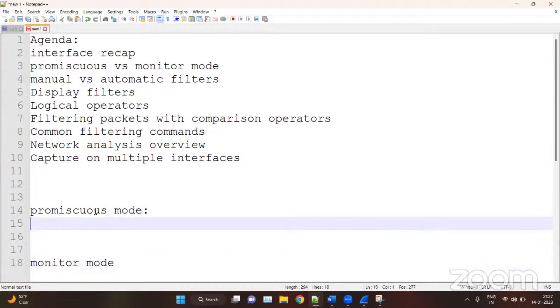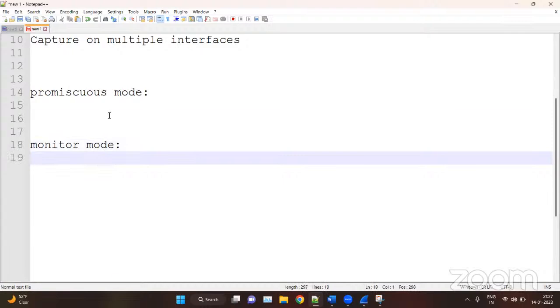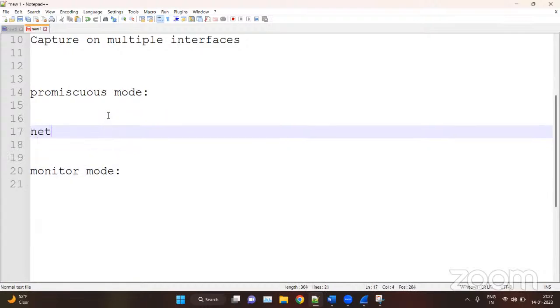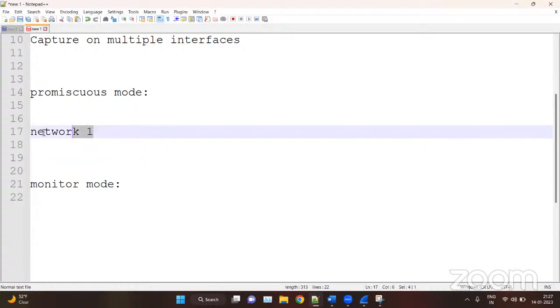Okay, so we have two types of mode. First is promiscuous mode and second is monitor mode. So what is the difference in these? Suppose there's a network, network one, and you are part of that network, inside that network. In promiscuous mode, you can capture the packets only of the network which you are inside. Means you can capture only the packets of network number one.